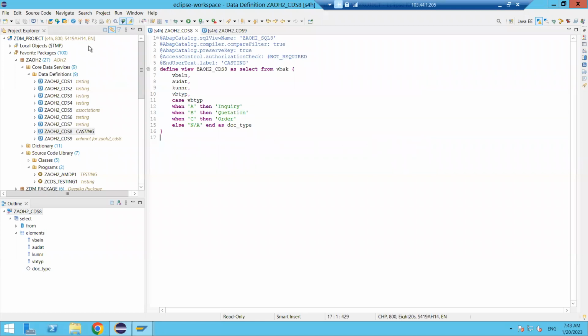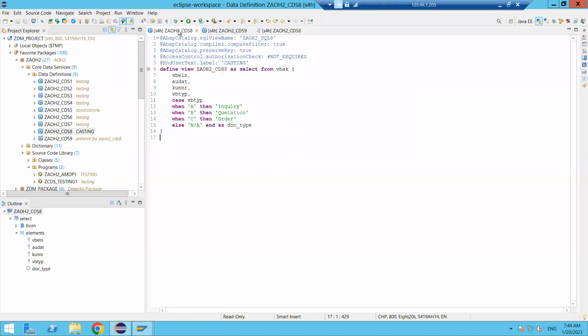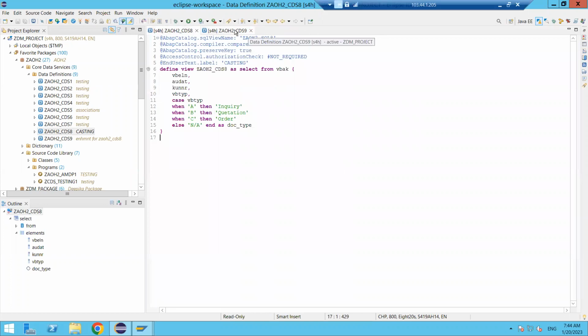Fine. Now activate it and execute it. See, here it is displaying VBELN and AUDAT, KUNNR and VBTYP, document type is coming, ERDAT and ERNAM. And if you see here, only 5 columns of information I am maintaining, but if you see here, 7 columns of information is coming. The remaining, ERDAT, ERNAM, these columns' information is coming from the extended view.